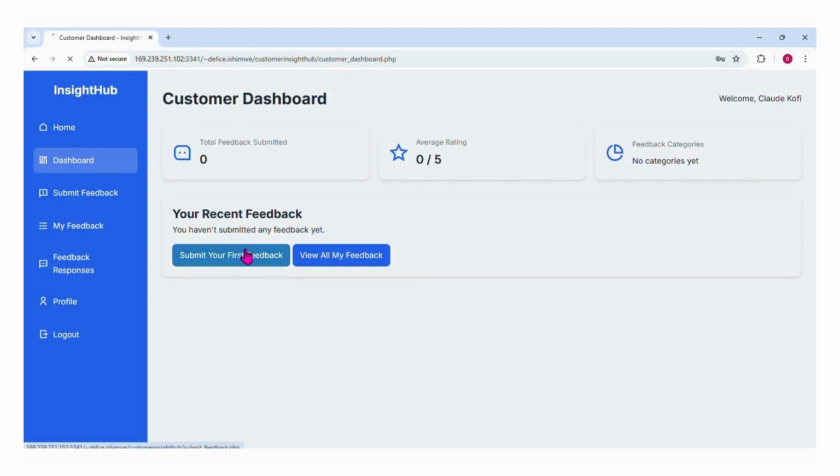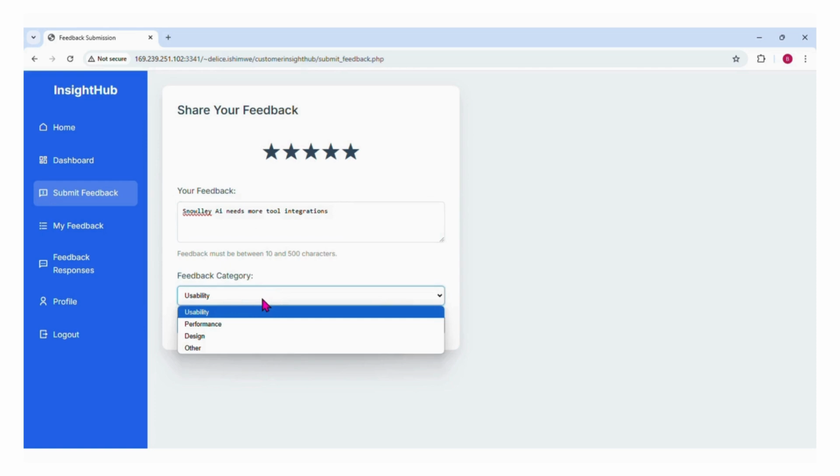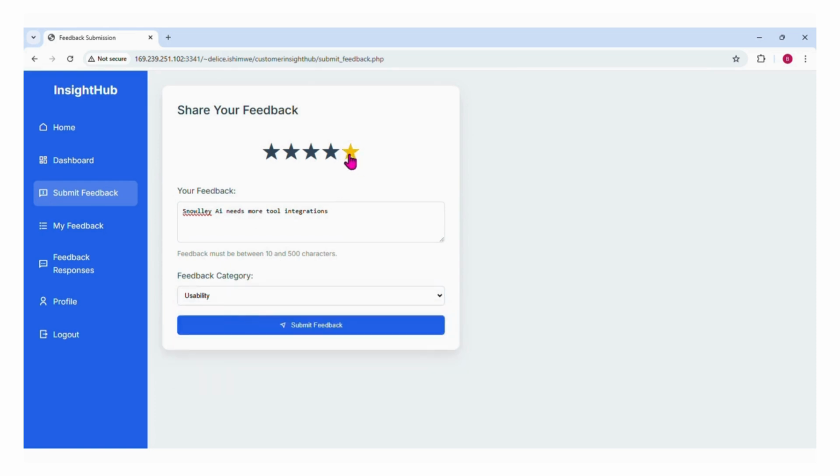So let's start by submitting feedback because we don't have any. Let's say the user submits feedback saying that Snowly AI needs more tool integrations. That is one of the products of Npontu Technologies. Then you choose the feedback category, which is usability, and then you choose the rating. You give 3 out of 5, and then submit feedback.